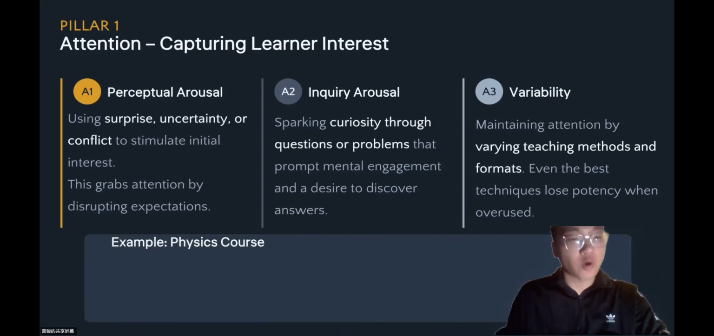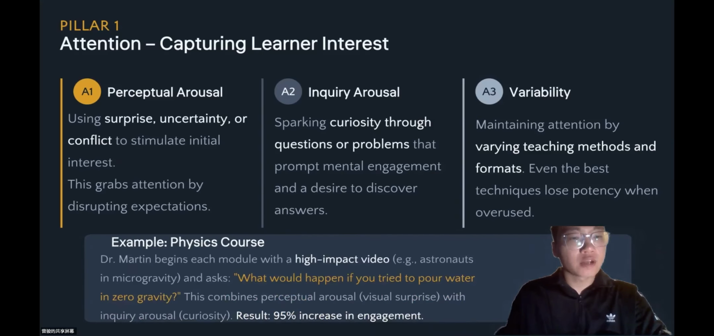about a physics course. Dr. Martin begins each module with a high-impact video and asks, what would happen if you tried to put water in zero gravity? This combines perceptual arousal with inquiry arousal. It has a positive result, a 95% increase in engagement.